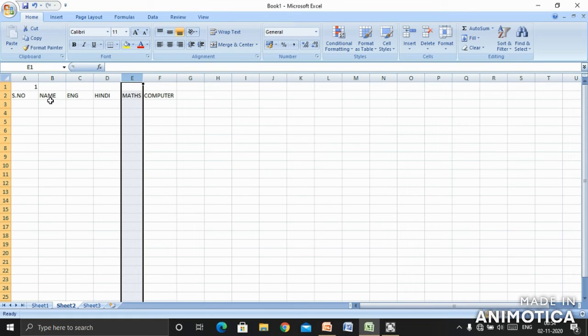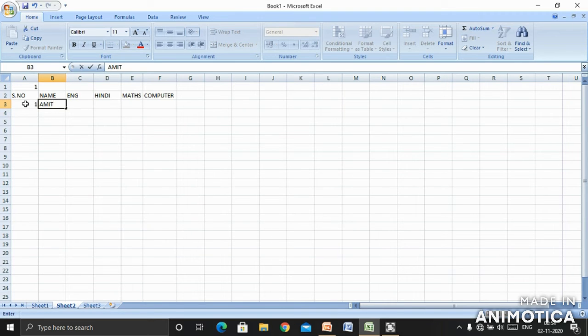Now let me write the serial number 1. Press the tab key. Suppose Amit. Press the tab key. English 76. Press the tab key. Hindi 65. Press the tab key. 67 and press the tab key. 87. Let me write here total. T-O-T-A-L.